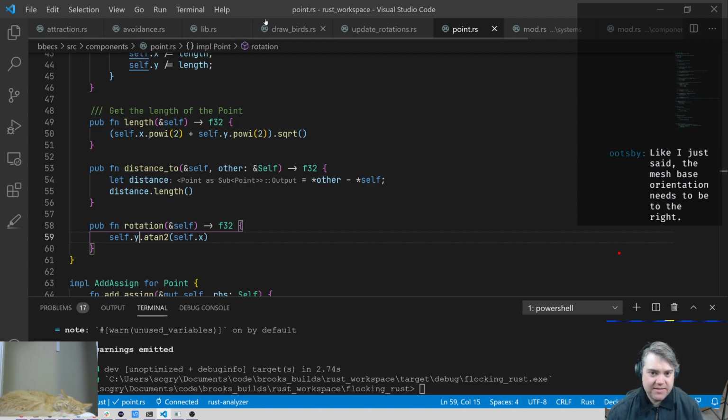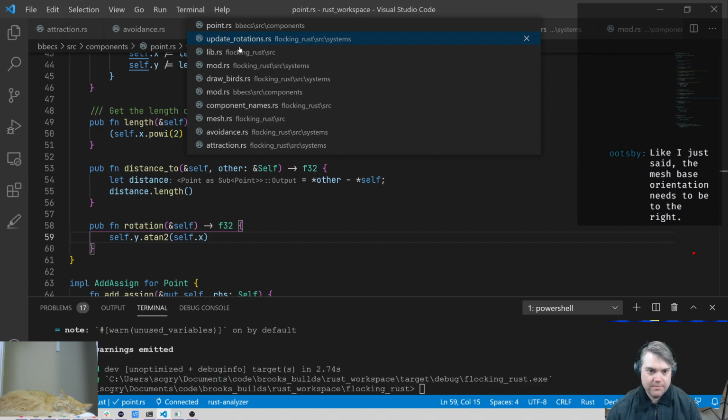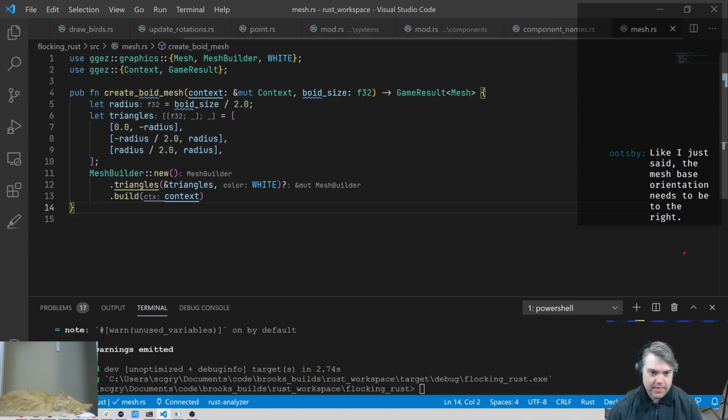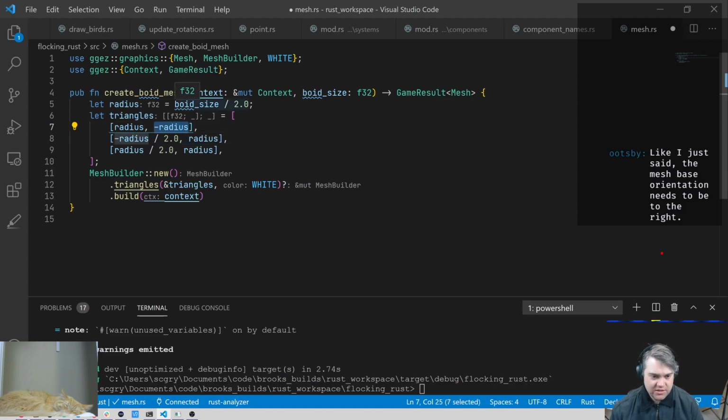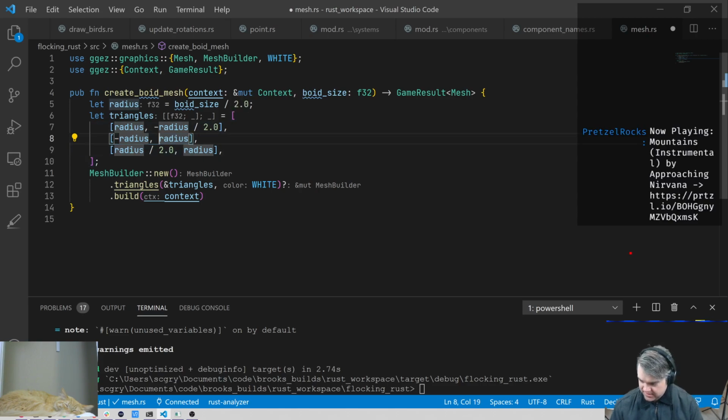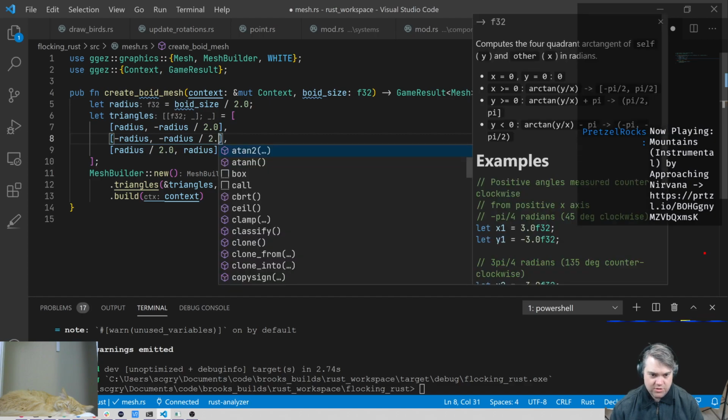Okay. Got it. So where's my mesh? I see. So we're going to change this triangle. Instead of starting up at the top like that, we're going to be starting to the right and going that way. So we're going to be at radius, and you're going to be at negative radius divided by 2.0. Then if we go to the top left, that's just going to be negative radius and negative radius divided by 2.0.